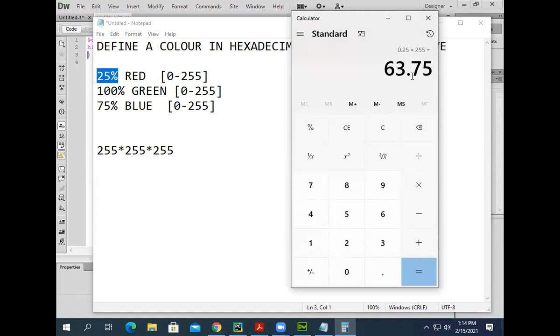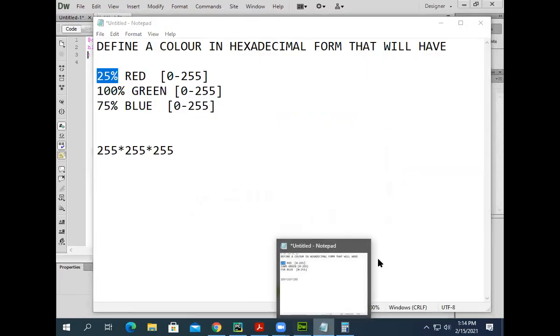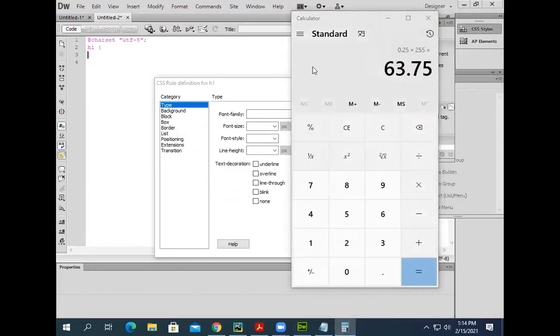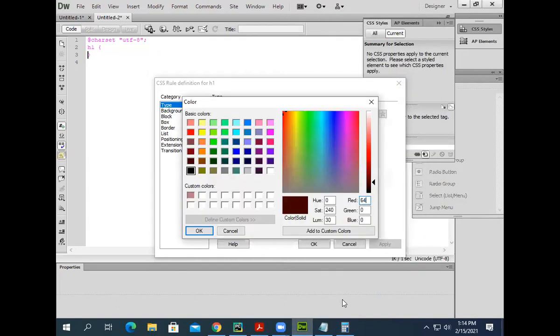Now the important thing over here is you just have to round it up every time. You'll make it 64, you'll not make it 63. So how will 64 help me? I'll tell you. In case of red, I'll write 64. Then the question says 100% of green. No problem. I can simply write over here 255.